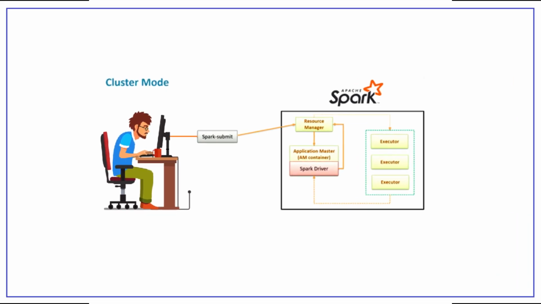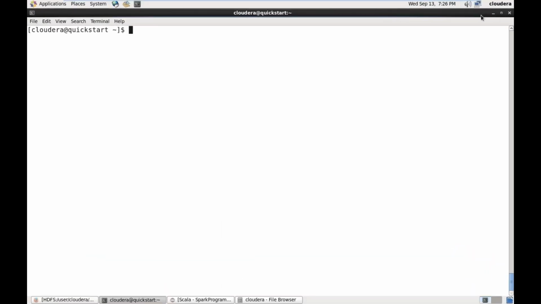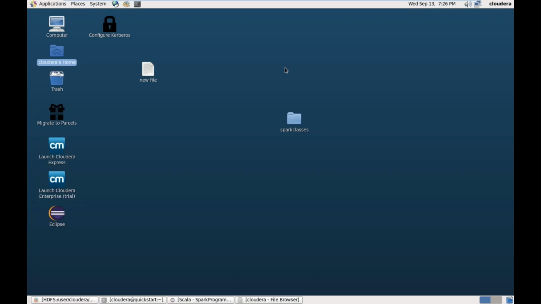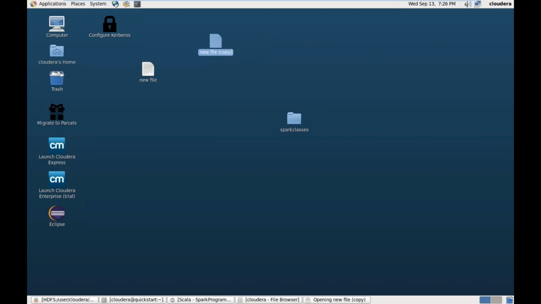In this video I will try to show you how to submit the Spark application to Yarn cluster. Let me show you. For that, first we need to do what? Let me create a file and explain what we need to do and what we should have.